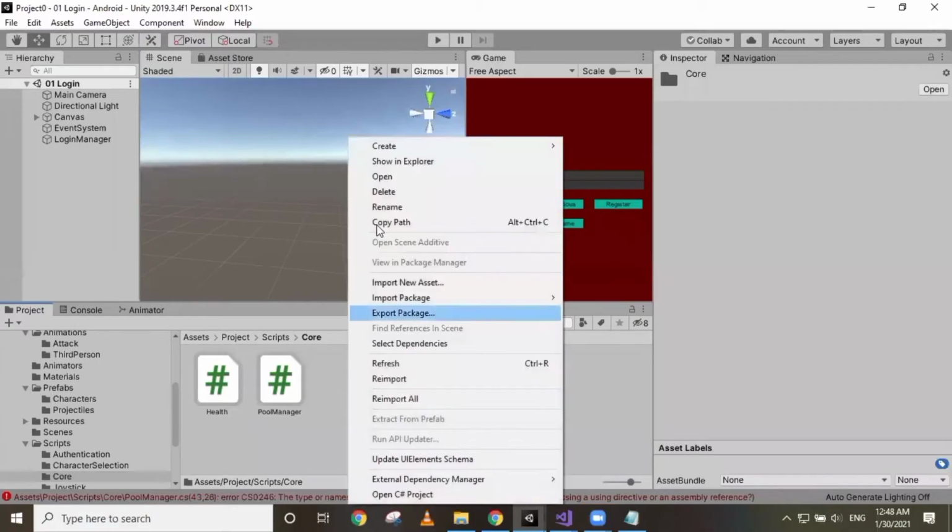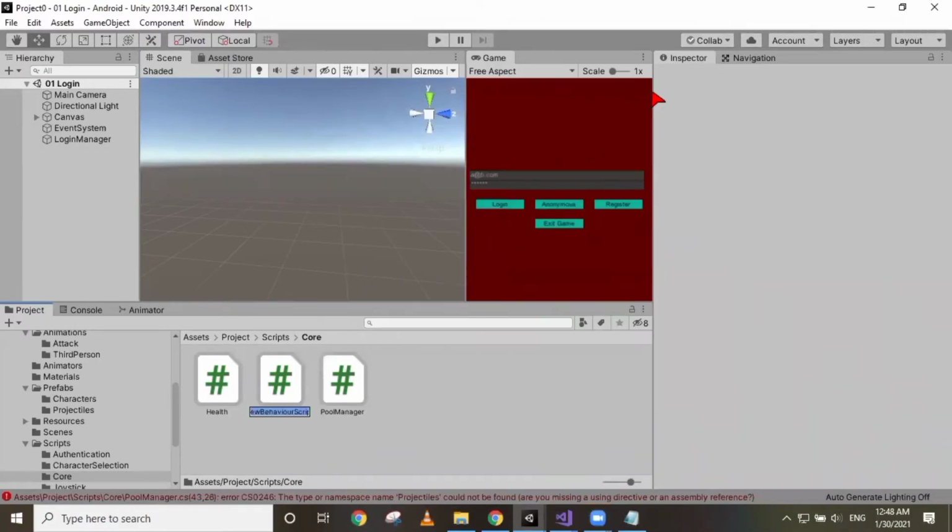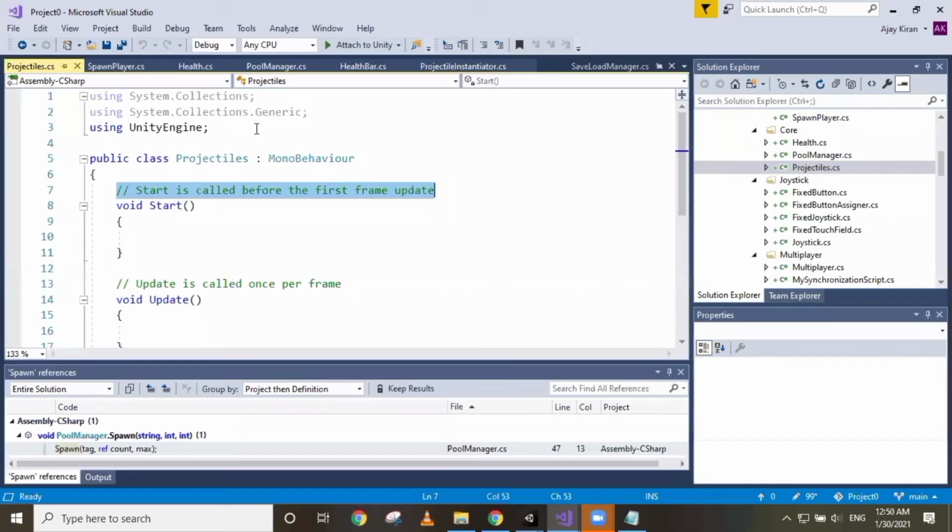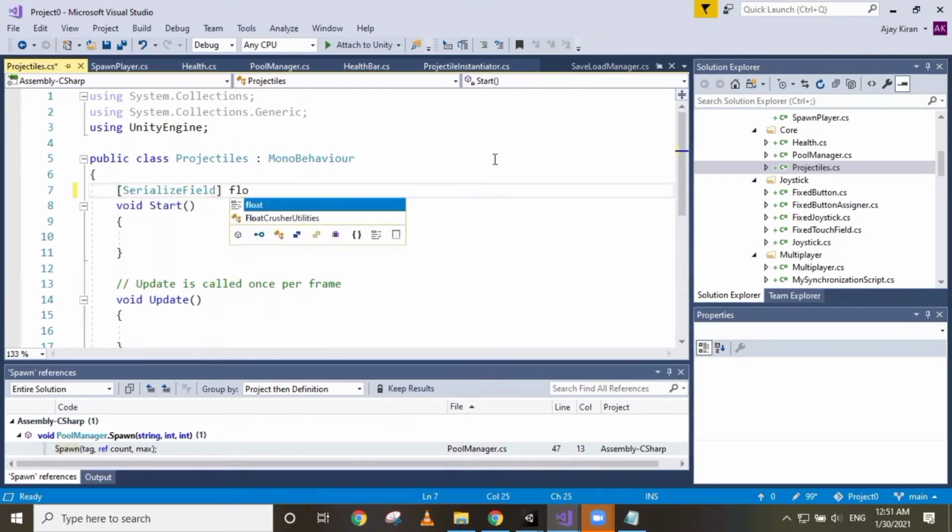Now in the core folder, I'm going to create a new script called Projectiles. The projectile script is mainly going to have 3 float variables. First, a speed with which the projectile is going to move after it is produced on the scene. Second, a time after which the projectile needs to be set to deactive and sent back to the pool. And third, a damage to reduce the health of the enemy when the projectile hits one of the enemies. So let's say serialized field float speed. I'm going to set it to 10.